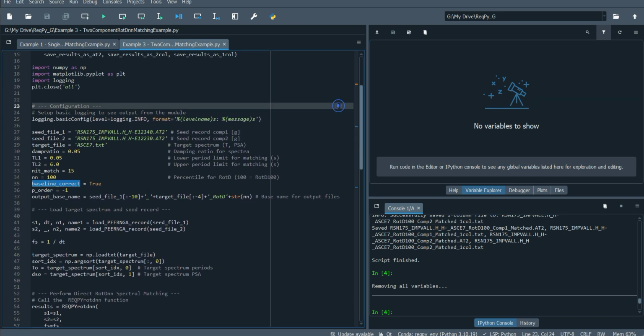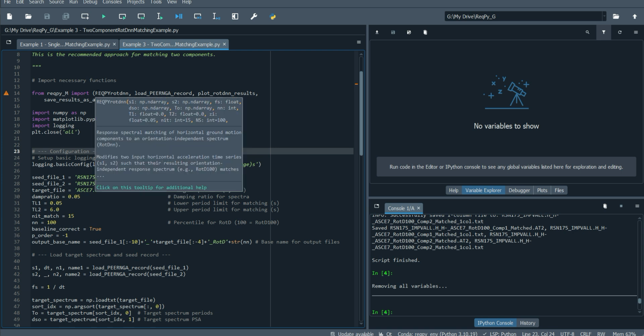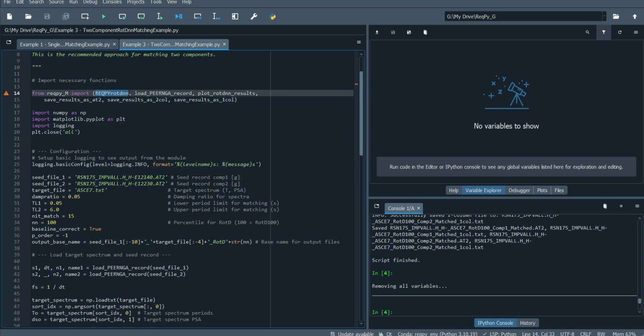The examples are the same as for the first release, but they were adapted to the new workflow. Just as before, you have to start by importing the functions that you're going to use. In this case, we're going to perform a matching of a target RotDnn spectrum. This is the function that will perform that task, and all of these other functions are helper functions that will help us to load the seed records, to plot the results, and to save the results.